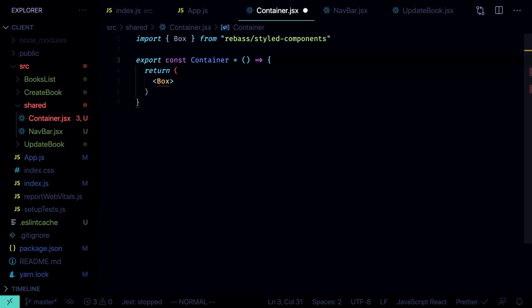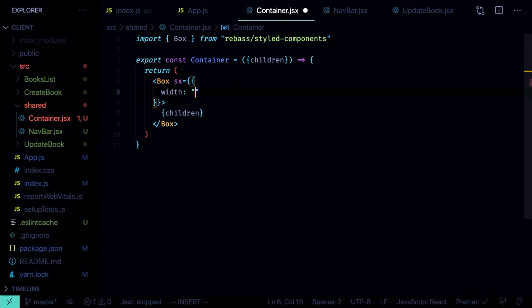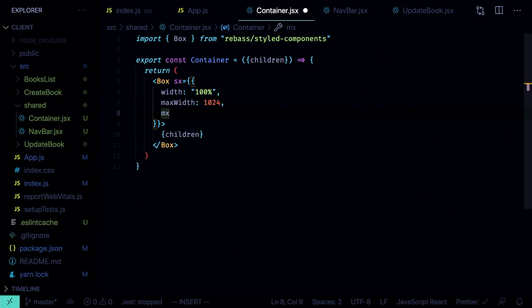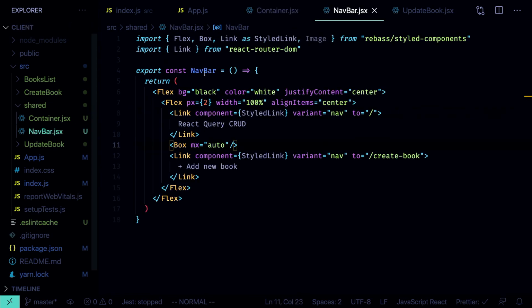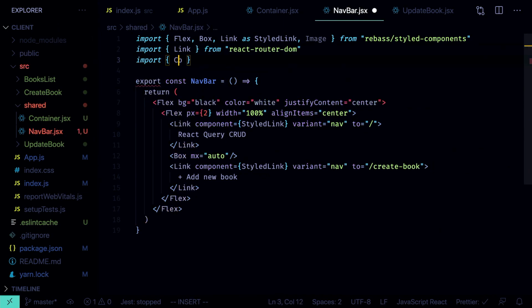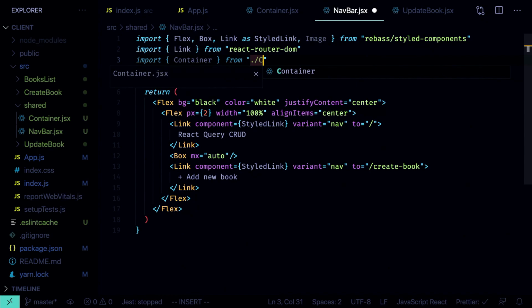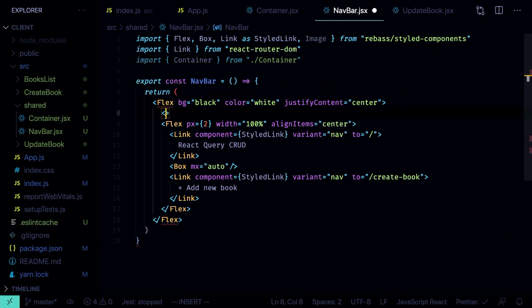We actually need to get the children from the props because it's going to be a wrapping component. We render the children inside of the Box, and this Box is going to have some styles based on the theme. So we pass an object as an sx prop: width 100%, maxWidth 1024, and margin horizontal mx auto. Now we go back to Navbar. We import our Container component, import Container from container. And then right inside the outermost flexbox container, we add our Container component, and here we add the closing tag for it.